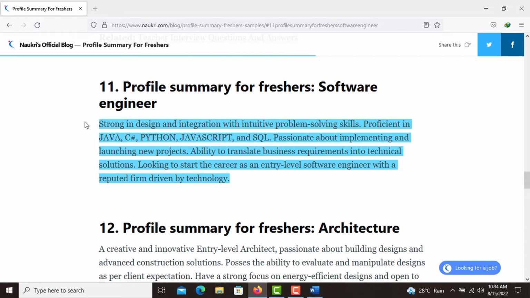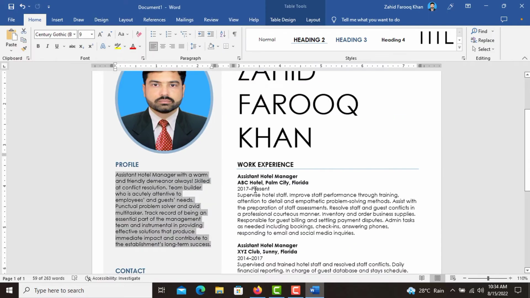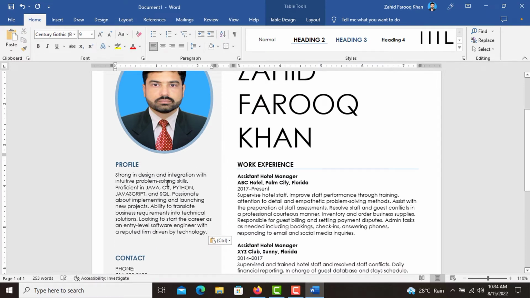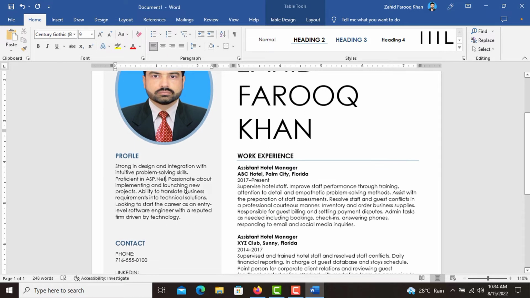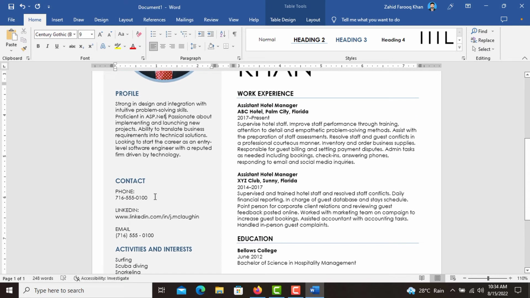Here on number 11, you can see that there is a general summary for software engineer. So I'm going to copy it and paste it in my profile. I have to make a little bit of changes to tailor it according to my needs. Now my profile summary is complete.